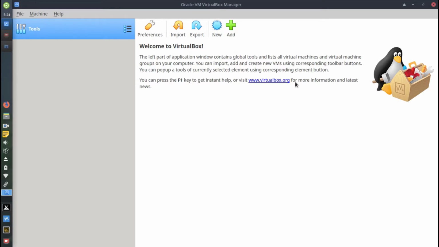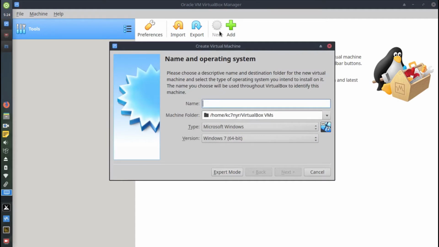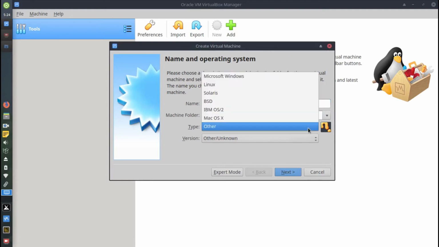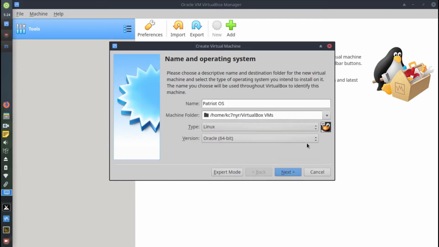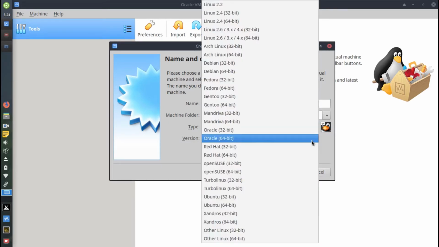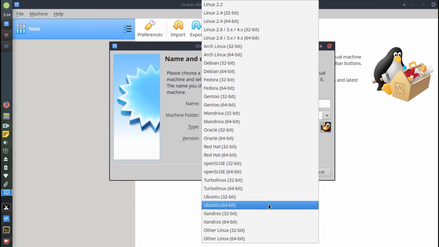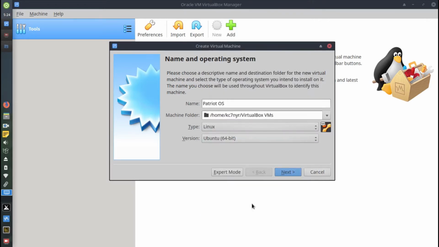So first of all, here is the VirtualBox Manager. Anytime you're starting a new installation, you just click on New, and we're just going to go Patriot OS. This is a 64-bit system, so we'll click down here and select Linux. It's not Oracle, but anytime you install, you'll see a ton of stuff. We do know it's Ubuntu, so we'll just go Ubuntu 64-bit right here. Select that, and then go ahead and click the next button.